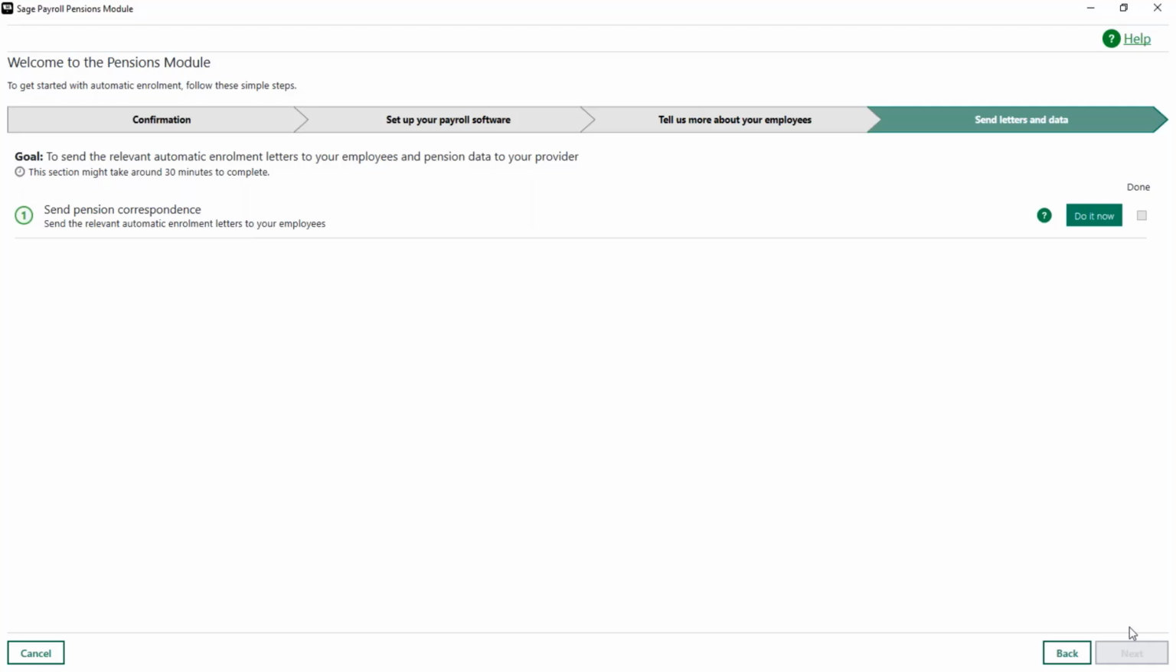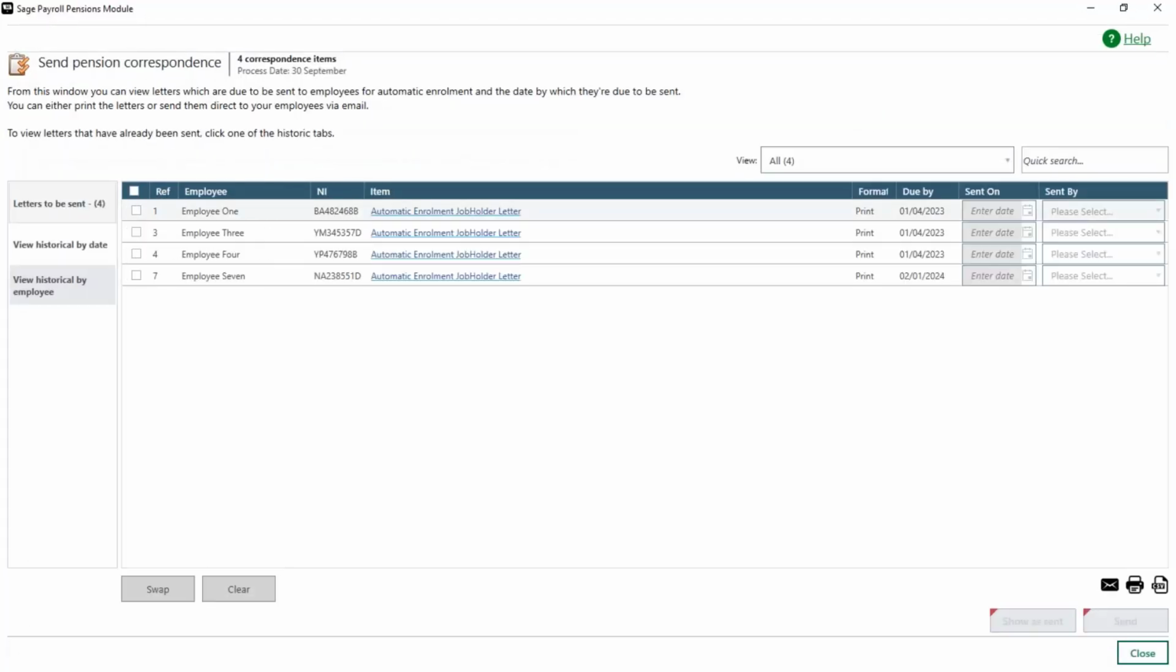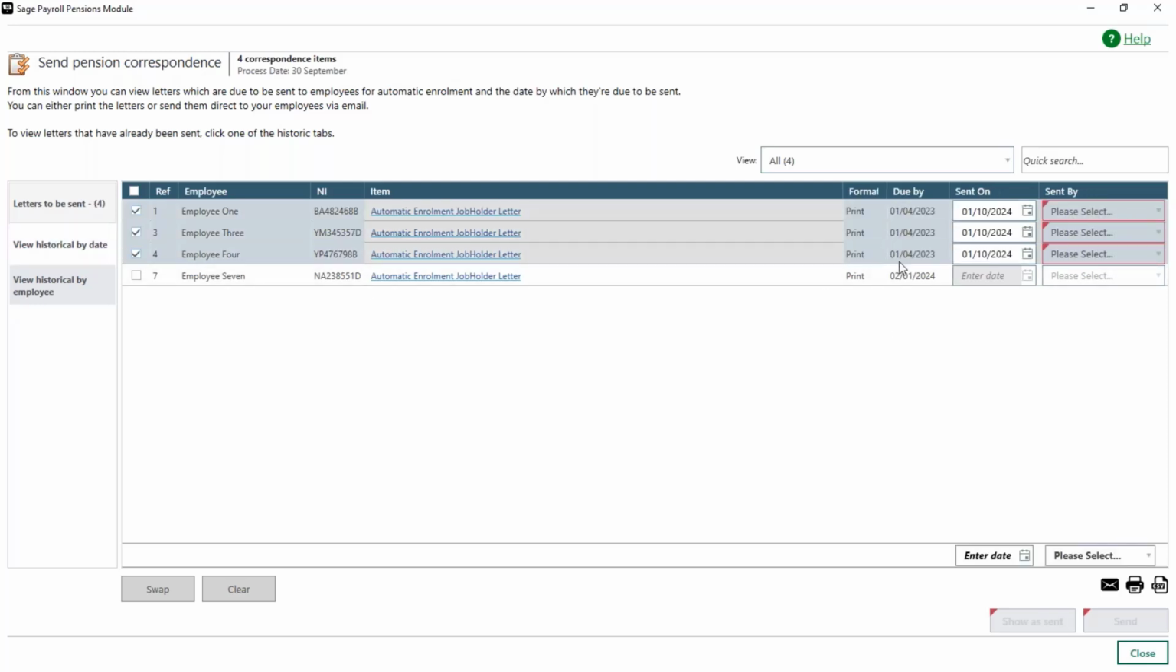So in this case, it's asking me about letters that have been sent in the past. And if I click on to do it now, it knows that there were 4 employees that were auto-enrolled. So we're just going to fill in some gaps about when they were sent these letters. So I've got 3 of them here that were auto-enrolled on the duty start date. So we're going to say that the letter was sent the same date.